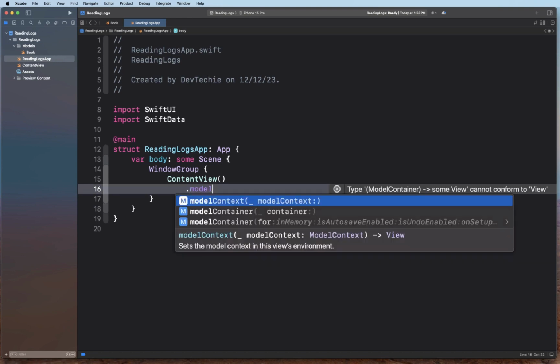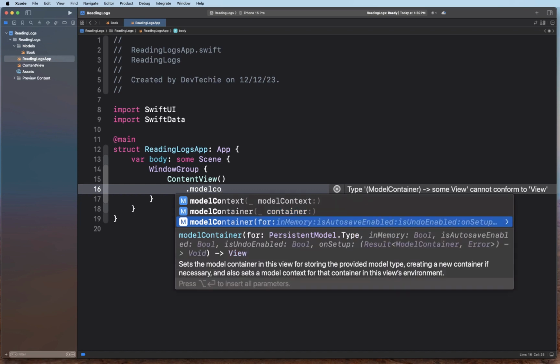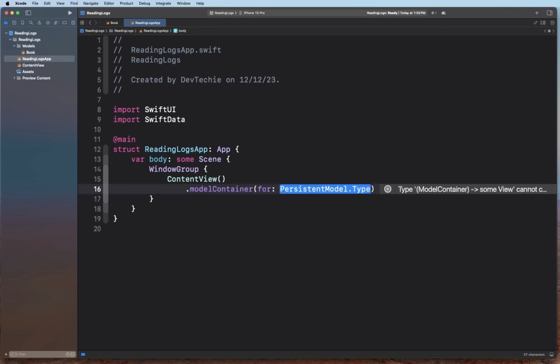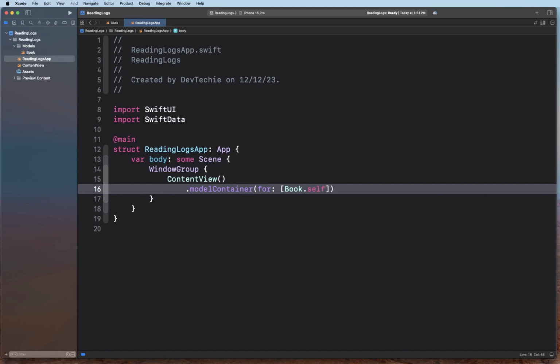Now model container should be available, and we can add the model container passing a custom model container or passing a container for a persistent type. So we're going to choose the persistent type. Now we can supply multiple types in an array, and that's what we're going to do. We're going to simply start with book.self, but later on extend it to many more models that we're going to create throughout this course.